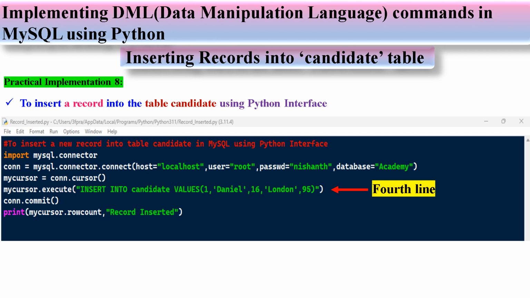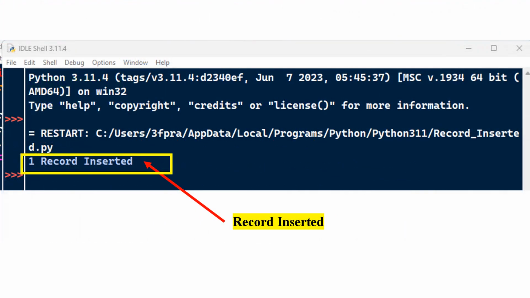Finally, in line 6, print the number of rows affected by the insert operation using the rowcount attribute of the cursor. Let's save the file and run the file. Let's see what happens. When we run the file, we get into this screen. What can you see? Record inserted.